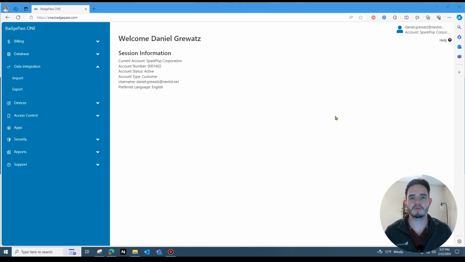available in BadgePass ONE. Yes, now you can import images in BadgePass ONE, which is super exciting. I'm gonna walk you through step by step how to build your CSV, how to import those images, and making sure that it's successful every time you use our import tool.